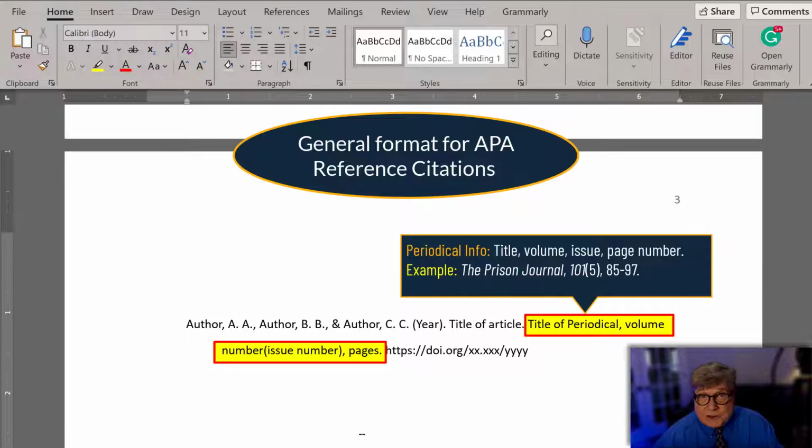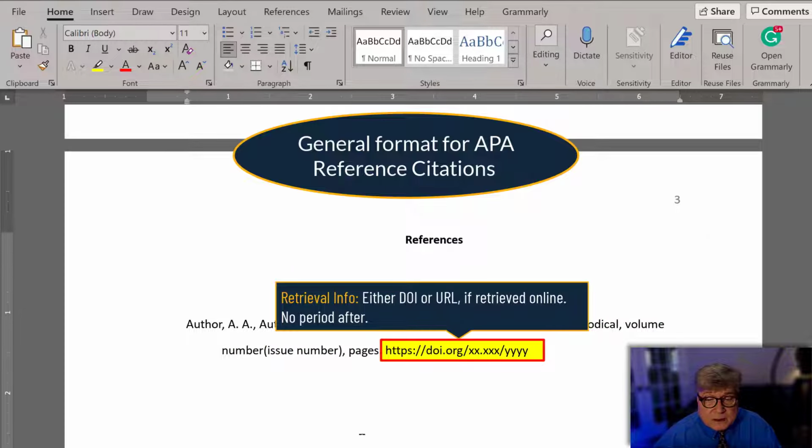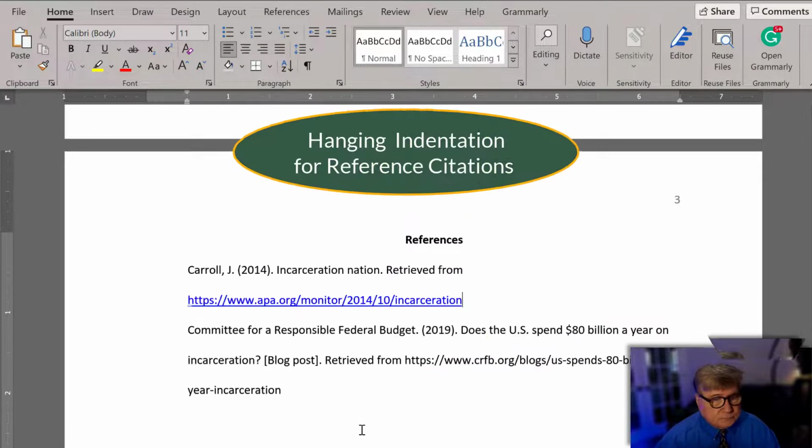And again, it's different for reference citations. There is no P or PP, followed by a period. After the periodical information, retrieval information for that periodical, and that consists of a DOI. And if you don't have a DOI, use the URL. And neither one is followed by a period because it's a URL that comes at the end.